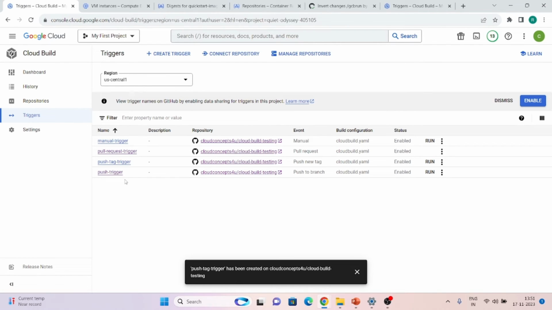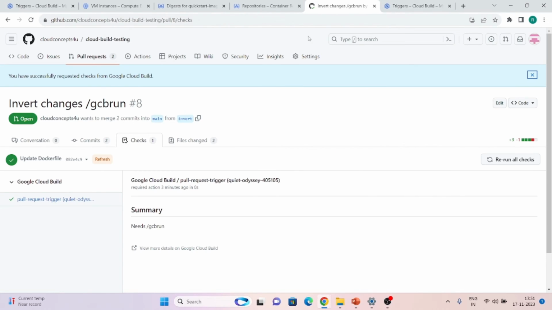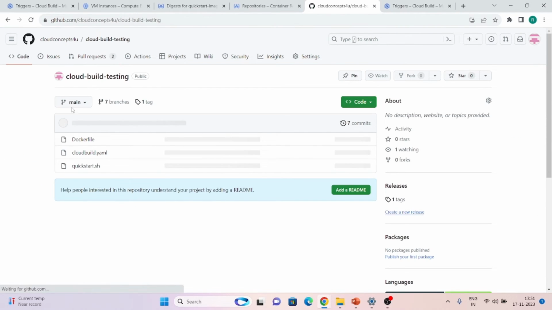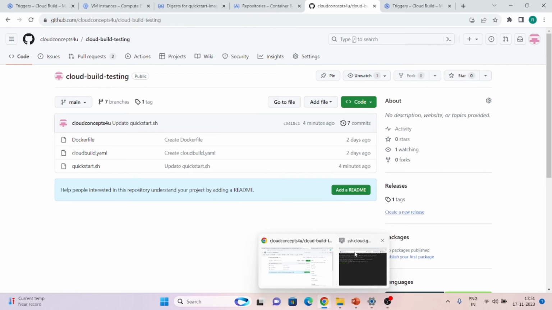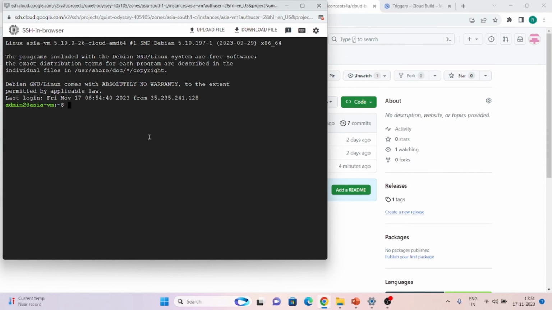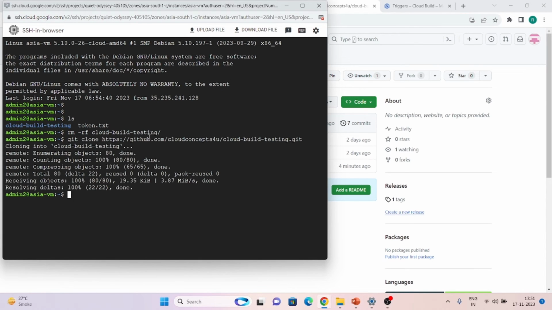Now we cannot invoke this trigger via this console, like with the GitHub console. So what we have to do is clone this repository, and from there we can push our tag. I've already done this. Let me remove this once, and I will git clone. Let's go inside this.